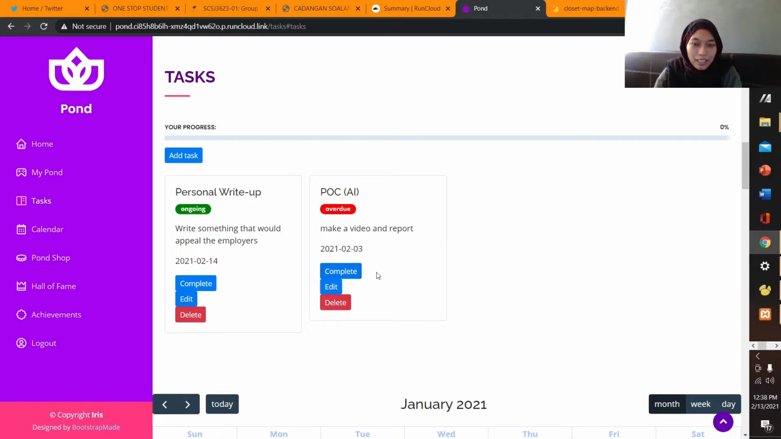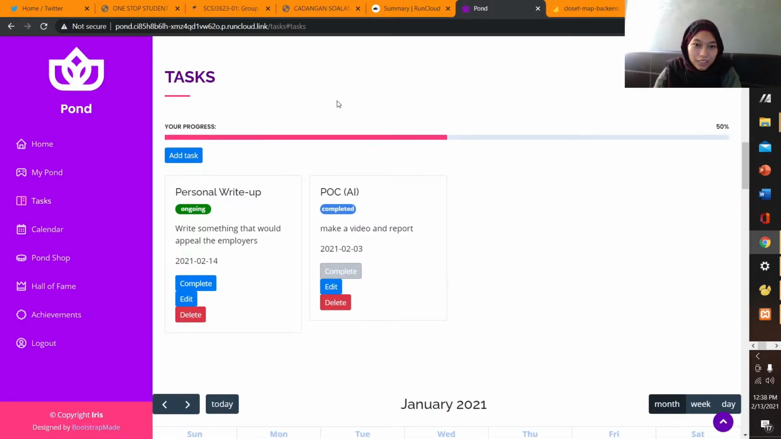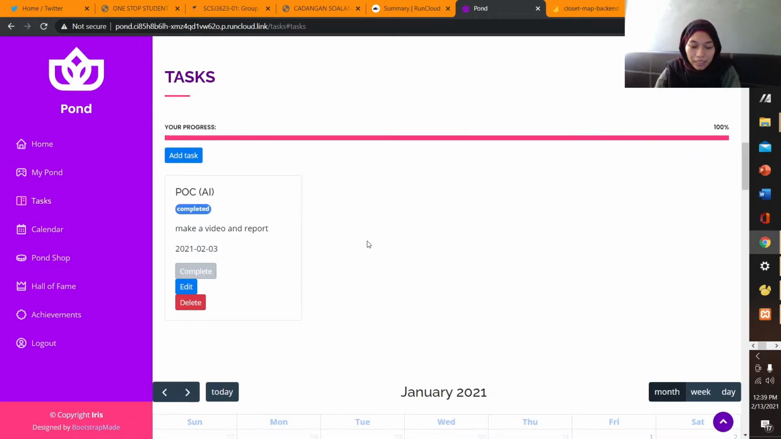And then users can also complete a task, which will then show this modal and makes the progress go up. Another thing users can do is they can delete any of the tasks that they want, which might be cancelled or whatever, and the task will be deleted. This is what it looks like on the website.